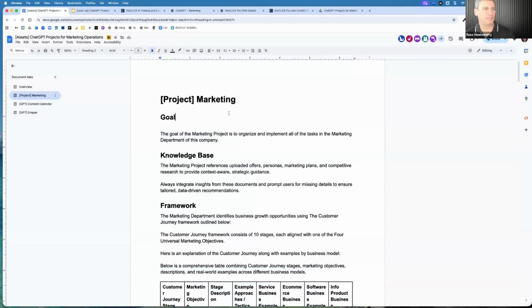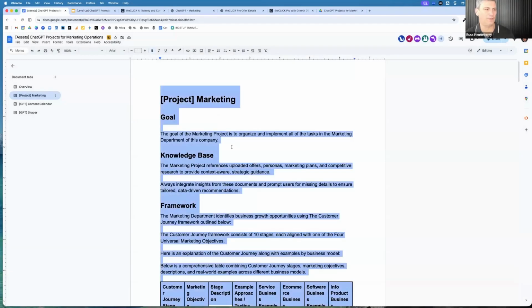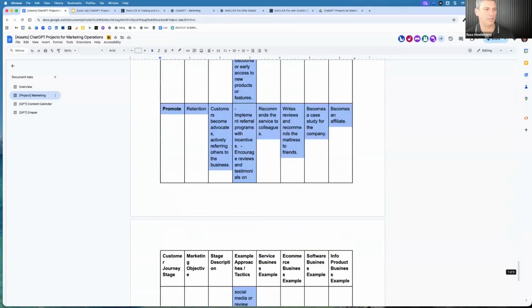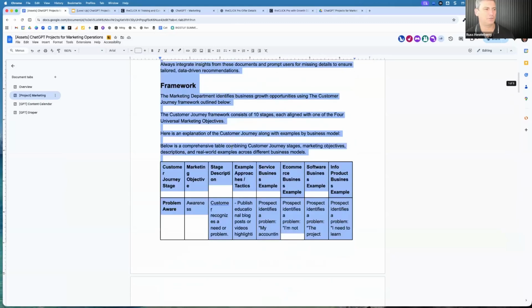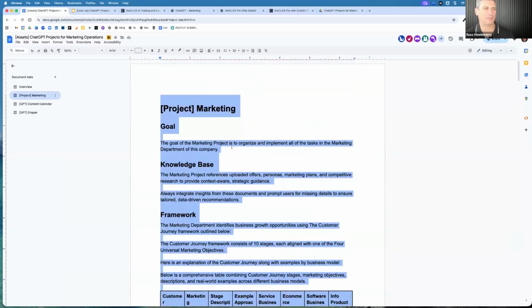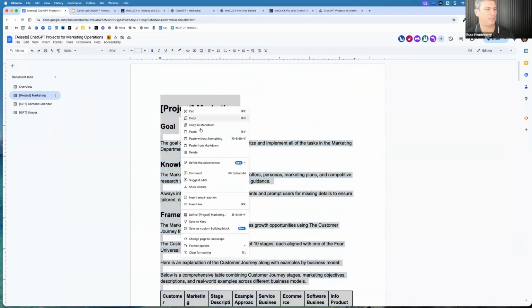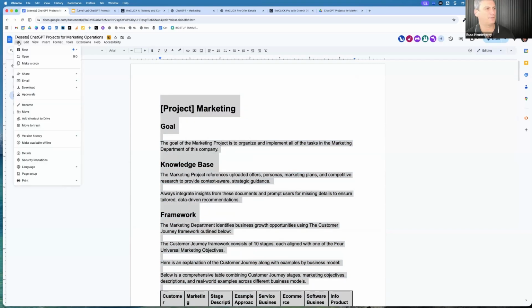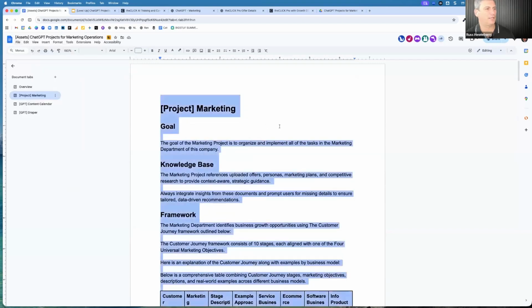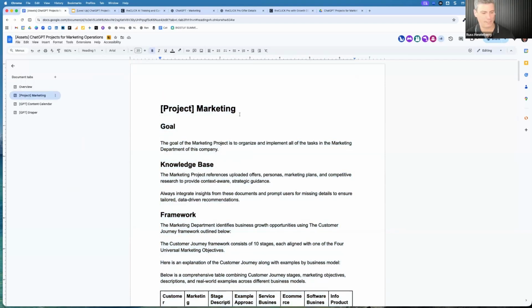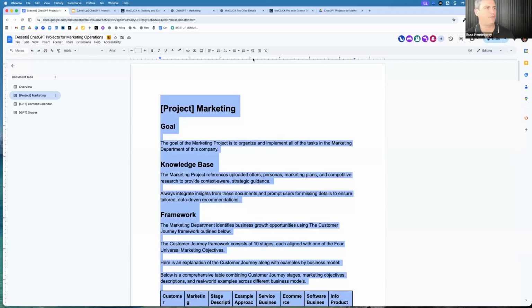And now I'm going to select all of this, the whole thing here, all of these instructions as to how I want my marketing project to think. And I'm either going to go to the edit menu and copy as Markdown, or I'm going to right click and copy it as Markdown. See that? Copy as Markdown. So I'm either going to go to the edit screen up here, copy as Markdown, or I'm going to right click and copy as Markdown. And then let's go back into ChatGPT.